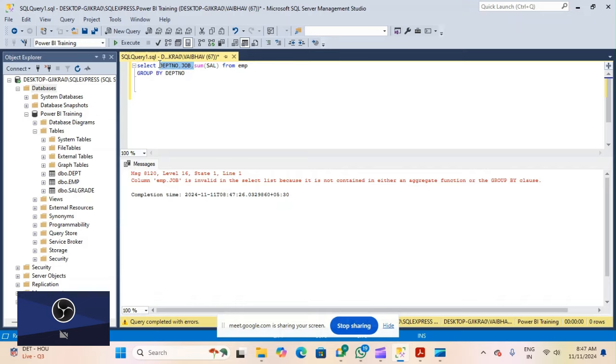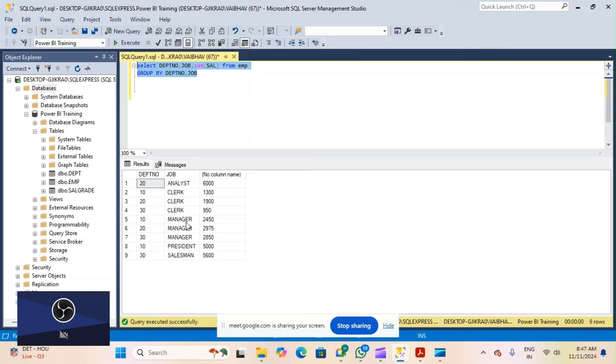For example, I will copy this and paste it here. See, now it has executed. Now you can see the salary based on the job, not on the department. Why? Because we are using job, and job is a lower level compared to the department. So now the data is split based on the job. There is no repetition. You can see analyst, clerk, manager, president, and salesman.